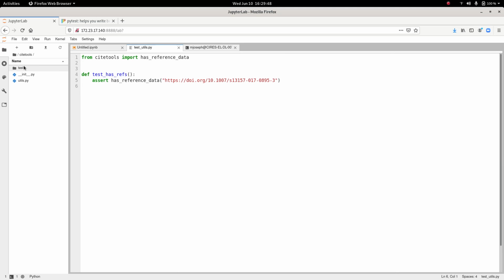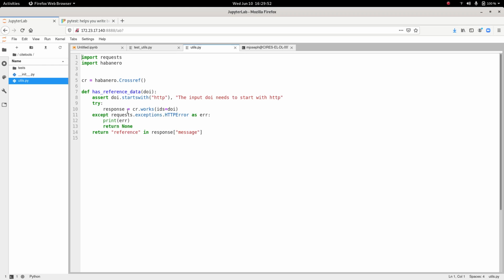So let's think a little bit about what we should actually be testing. Right now I've tested that I get true when I think I should get true, but what have I not tested? Well, I haven't tested, for instance, that this assertion actually does what I want it to. So I haven't written any tests for invalid input. So how would we do that?